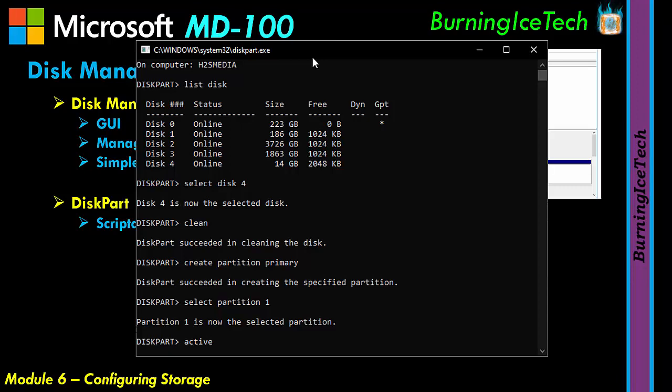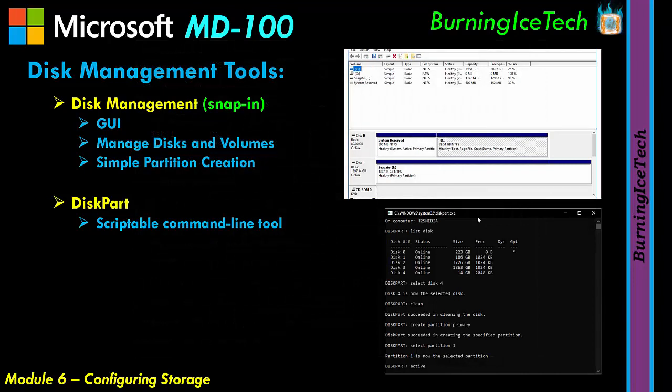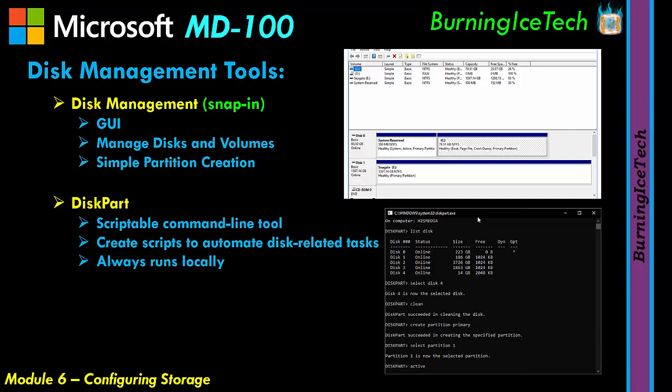Anyway, let me move this pic a bit out of the way like I did earlier. So this diskpart tool can do many things, some of which are things like create scripts to automate disk-related tasks. This tool also always runs locally, so just take note of that too in case you didn't know of that.